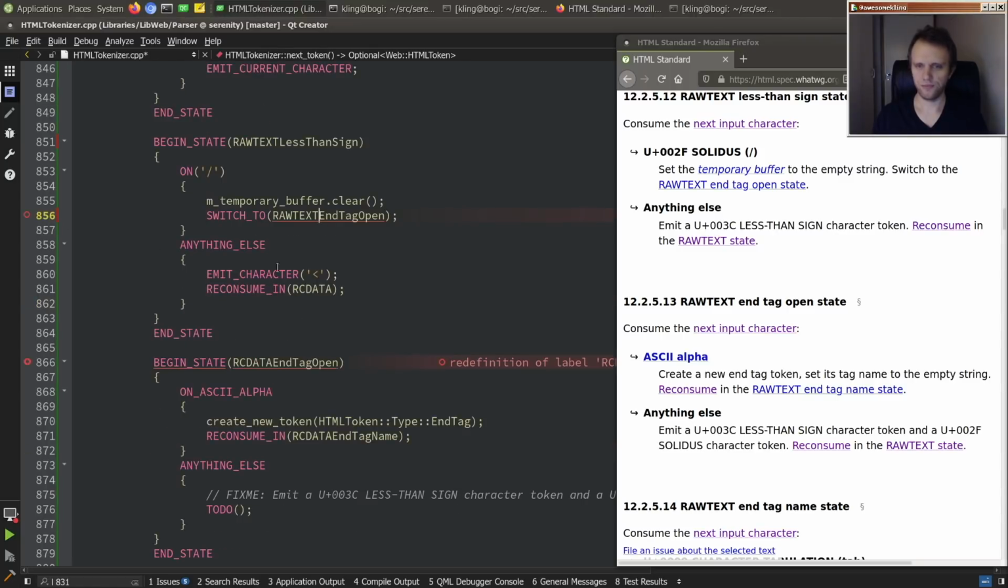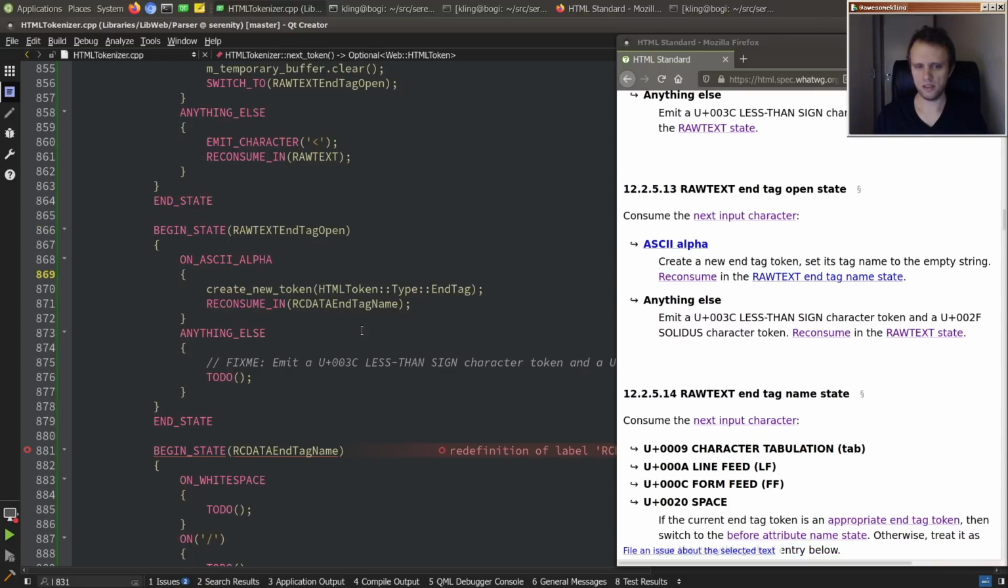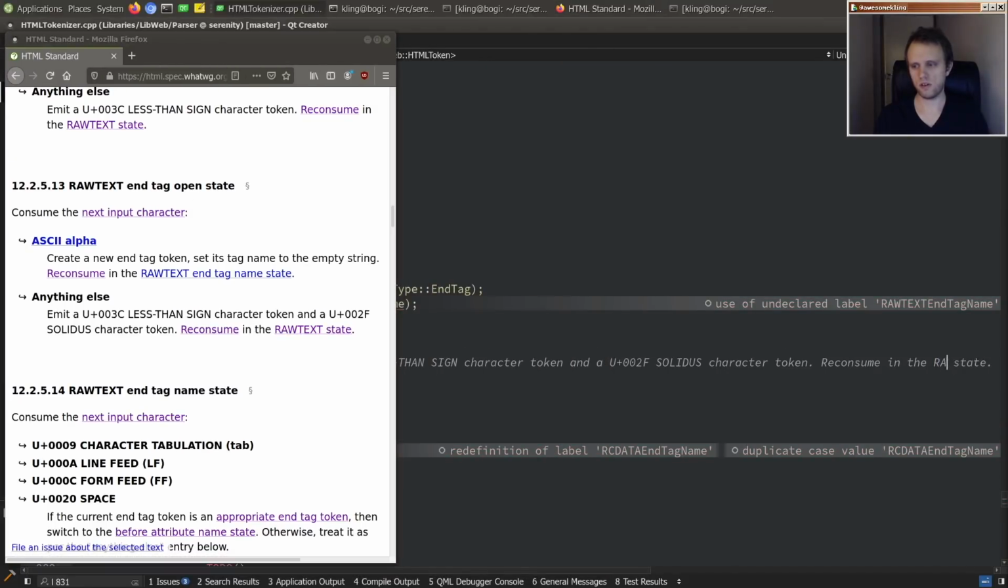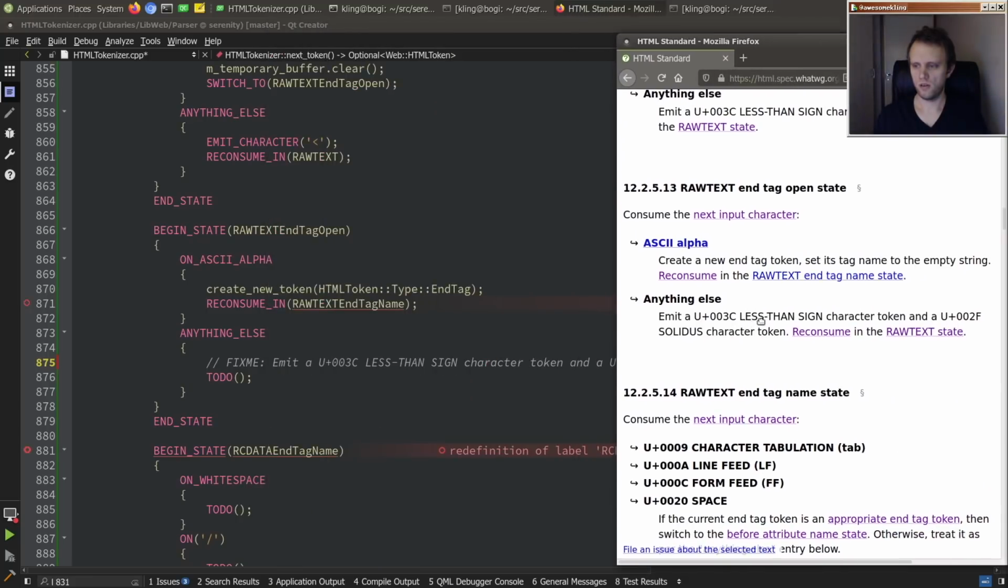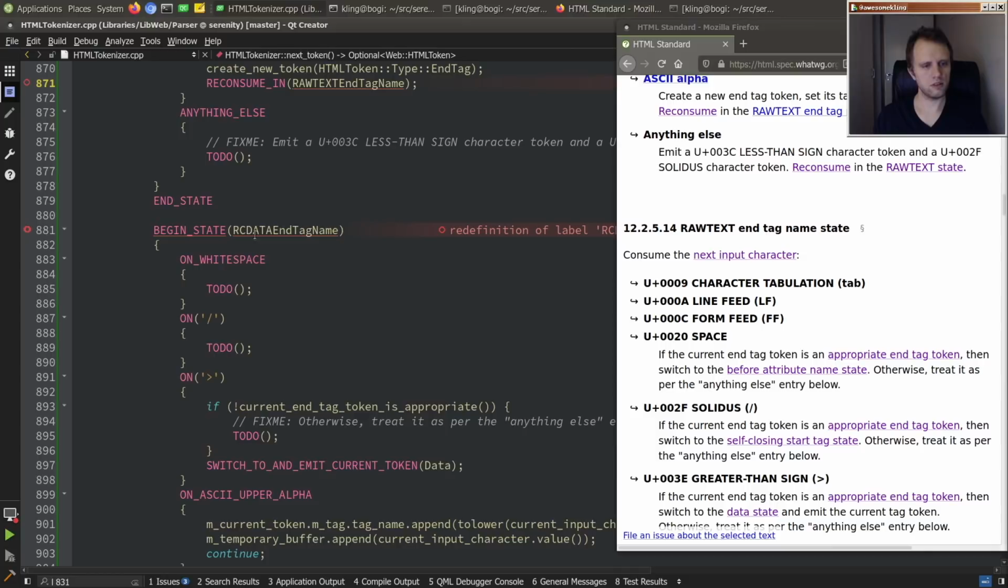Okay. And reconsume in raw text. Okay, on ASCII alpha, create new end tag token, set its tag name to the empty string, reconsume in raw text end tag name. Anything else, emit a less-than sign and a solidus, except reconsume in raw text state. Okay, that was the raw text end tag open, and then finally we are in raw text end tag name.